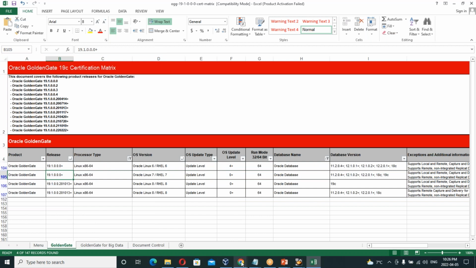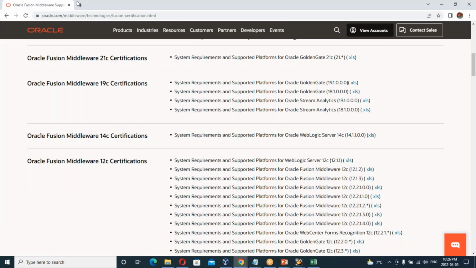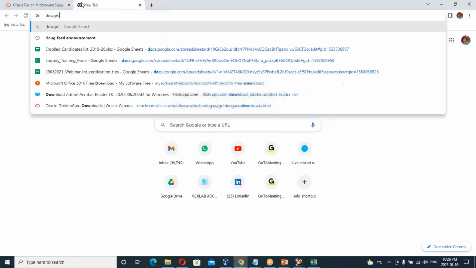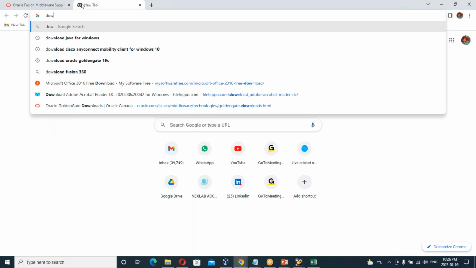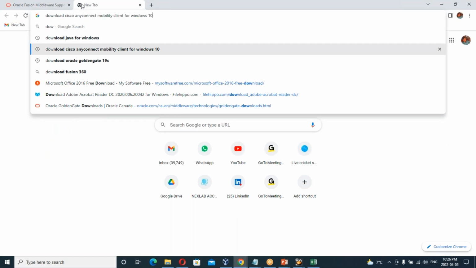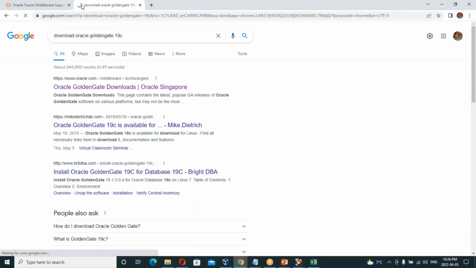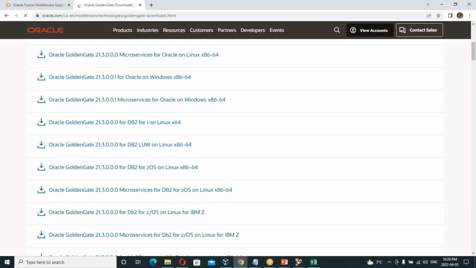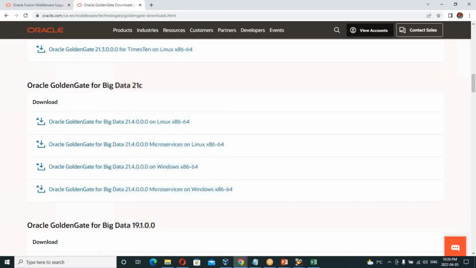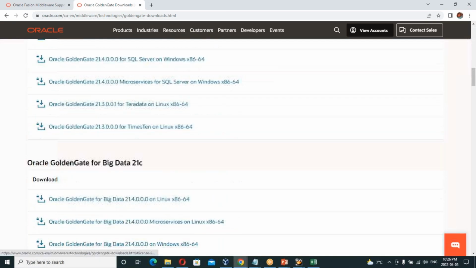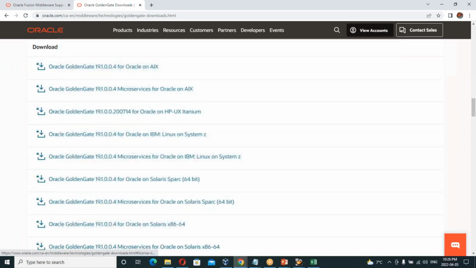So now what we'll do, we'll download Goldengate binaries. Prior to moving to download, you need to check the certification matrix. Always remember, you check the certification matrix for any product prior to moving to download. The binaries on OTN right now are available for 21C. These are 19C. The binaries are available here, database wise and platform wise as well.